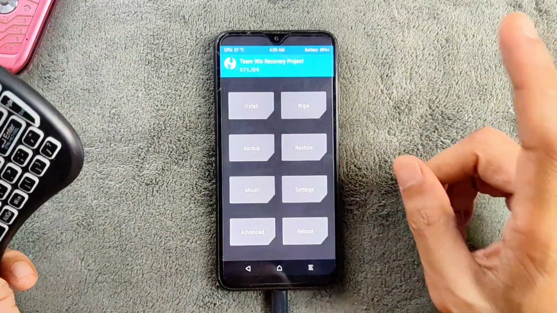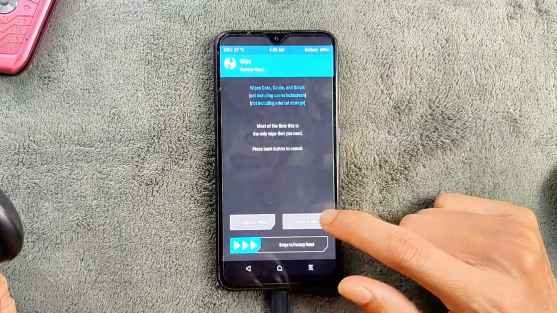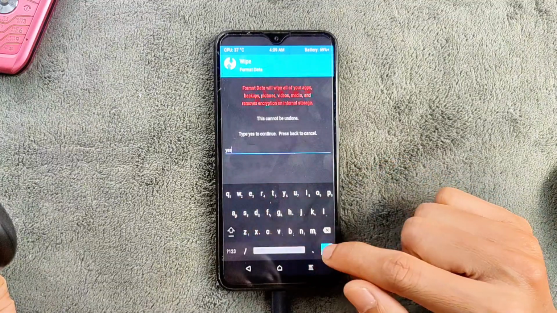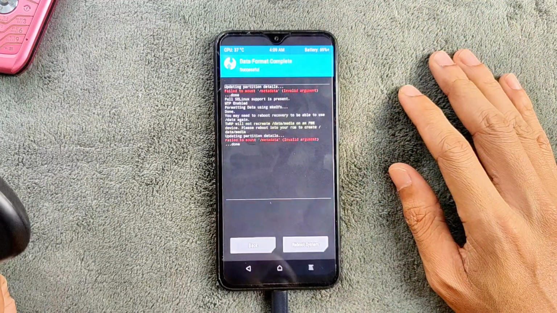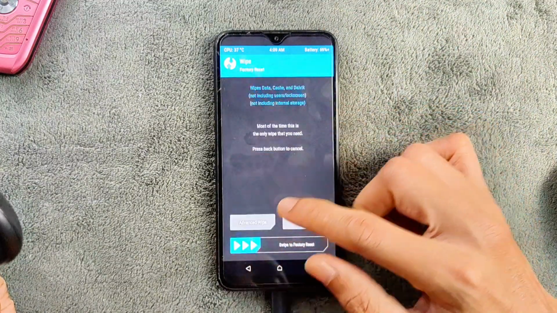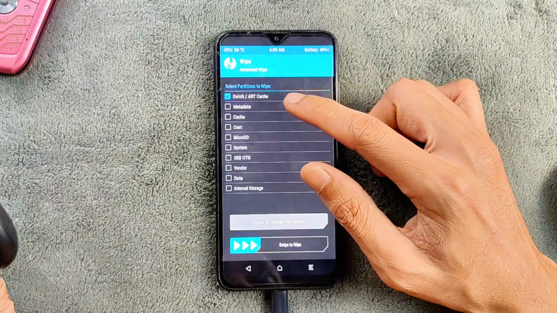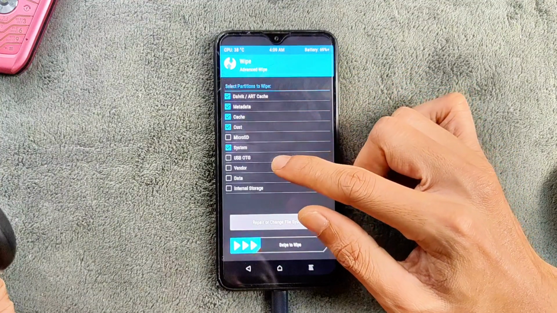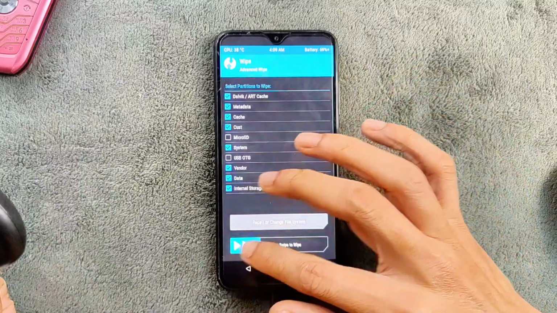Now, few things we have to do. First of all, we'll go to wipe section and we'll format data. So yes, and it will wipe everything. Done. Now we will wipe our firmware and everything. So metadata, cache, system, vendor, data, and internal storage, everything will wipe.